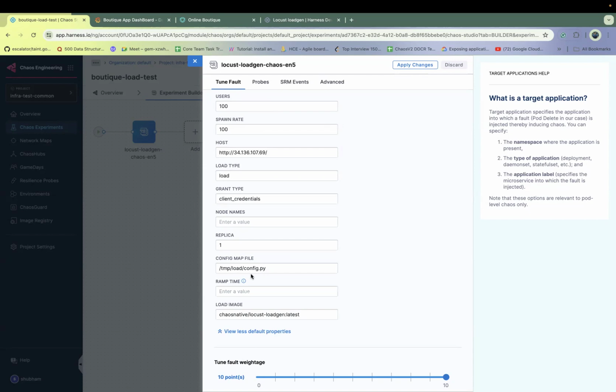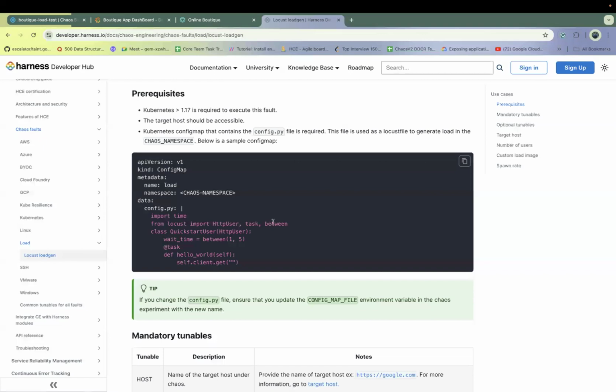Here there is a prerequisite. If we look in the doc, we need to create a config map. In the config map we can provide the script. In our case, we are calling a get API as part of the load testing. In the script, we are directly providing self.client.get, so it will call that get client for all the users with that spawn rate. We can change the script based on our requirement, and then we need to mount this config map to the experiment pod. So we need to create this config map in our cluster.